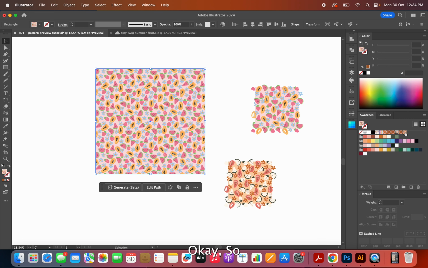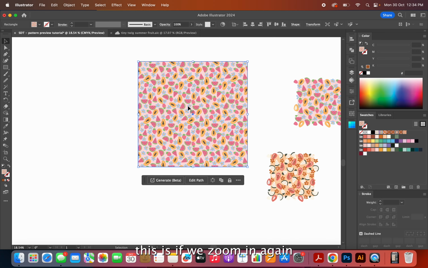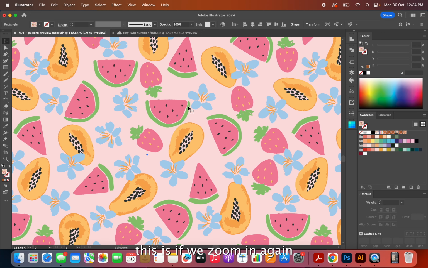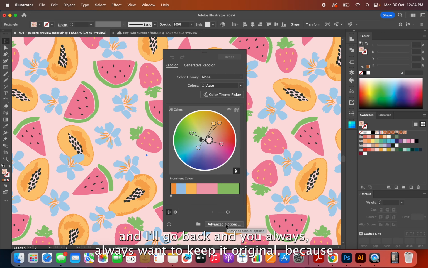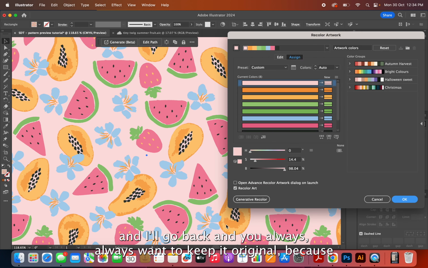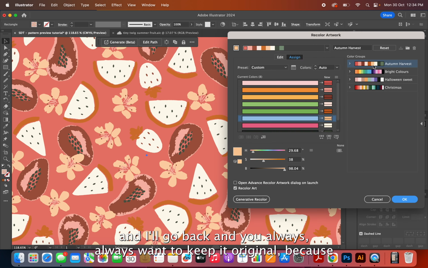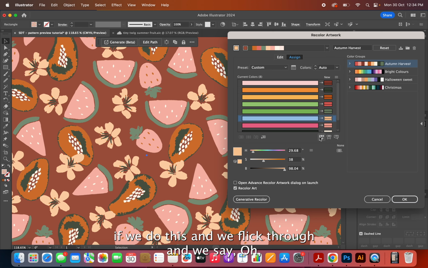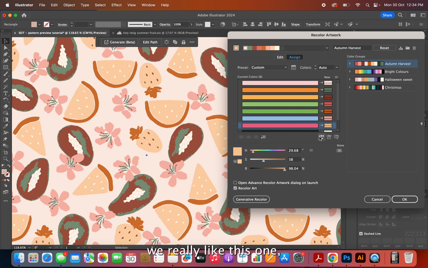Okay, so one thing to note when doing this is, if we zoom in again, and I'll go back, you always want to keep your original, because if we do this and we flick through and we say, oh, we really like this one, but we don't like the green, we can get rid of the green.